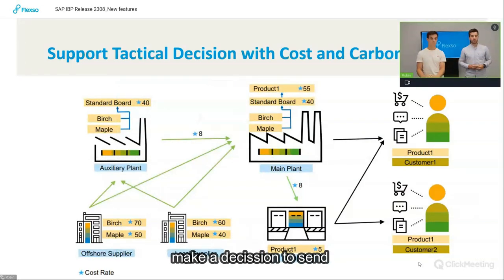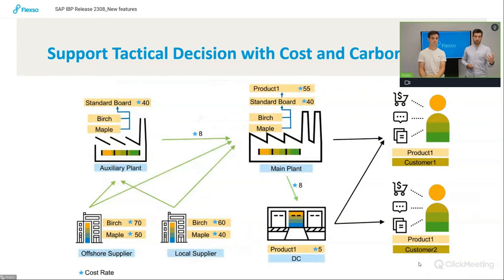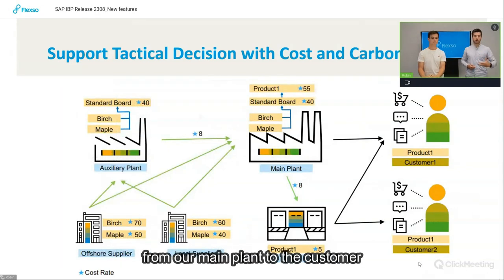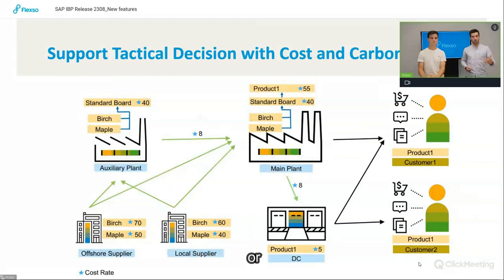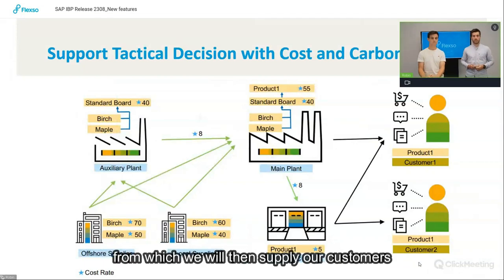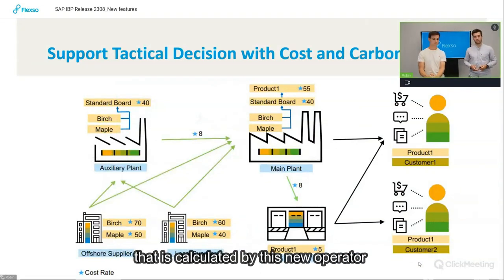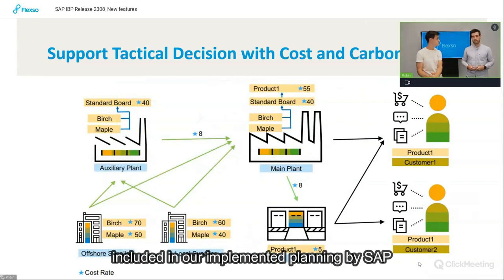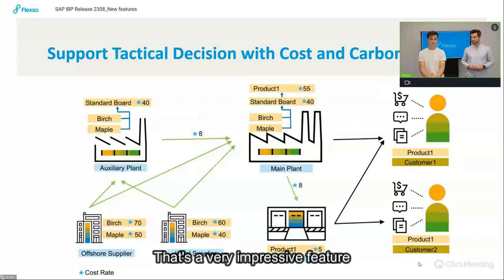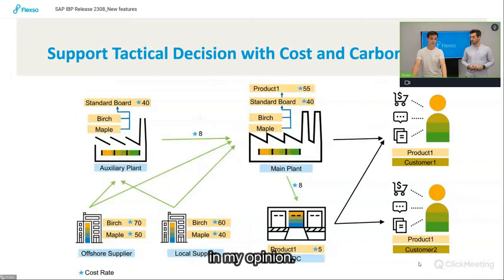And also we might make a decision to send either straight away your products from our main plant to the customer, or again, first do a DC from which we will then supply our customer. So all these kind of tactical decisions, so where do I buy, how do I transport my goods, will be supported by cost and carbon information calculated by this new operator or implemented by SAP. That's a very impressive feature, in my opinion. It's a modern and holistic view on your supply chain.